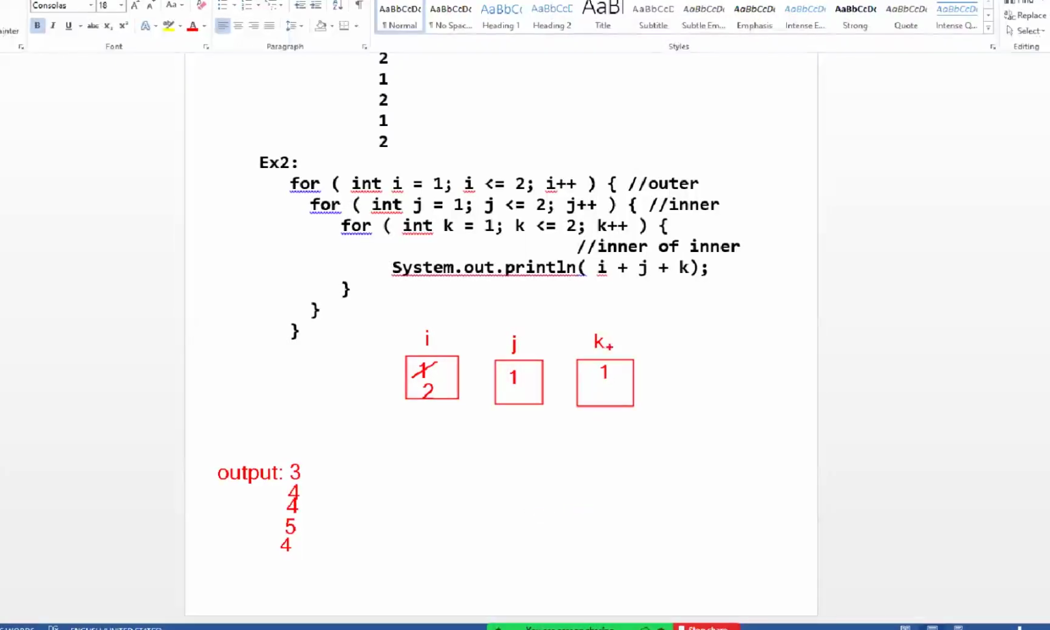Once the SOP statement is completed, where does control go? Increment of K. What's the value of K next? 2. What about the condition? 2 is less than or equal to the limit, so the condition is true and control goes inside the body. Inside the body of K there is SOP of I plus J plus K. What's the value? 2 plus 1 plus 2, that's 5.